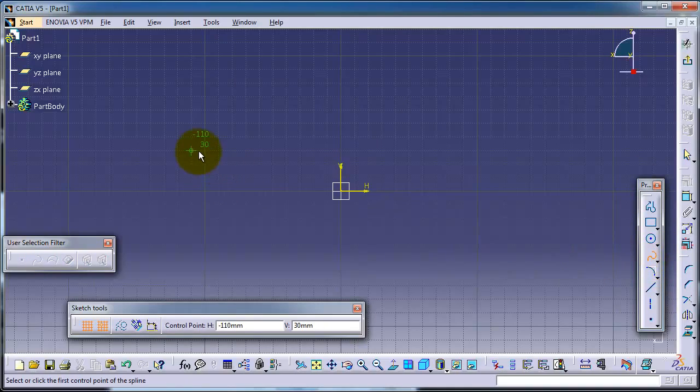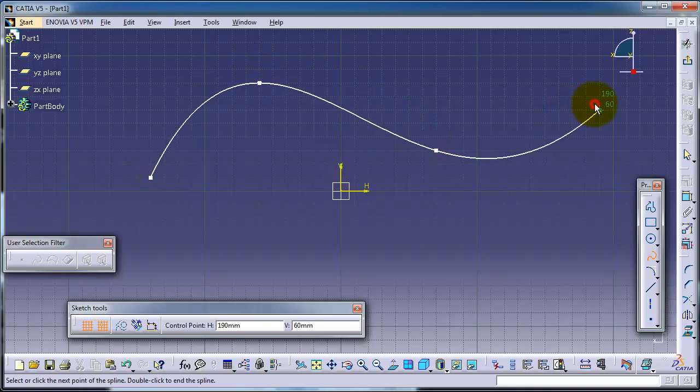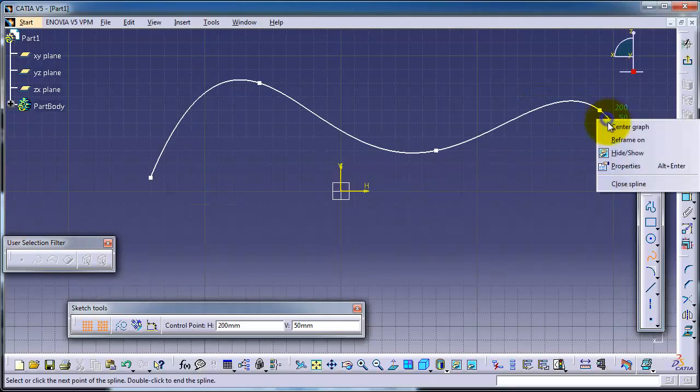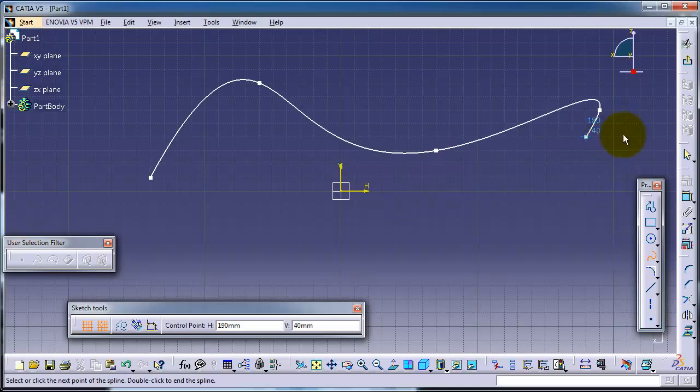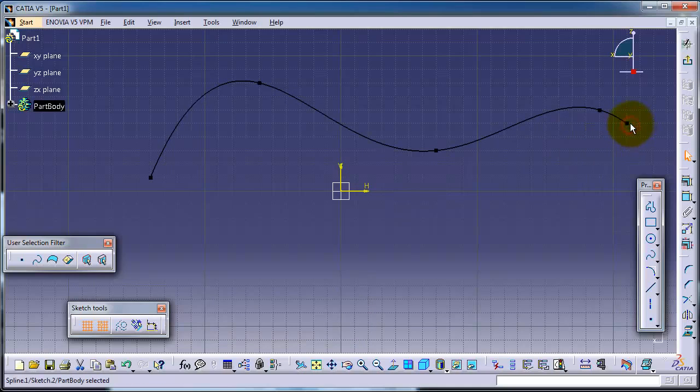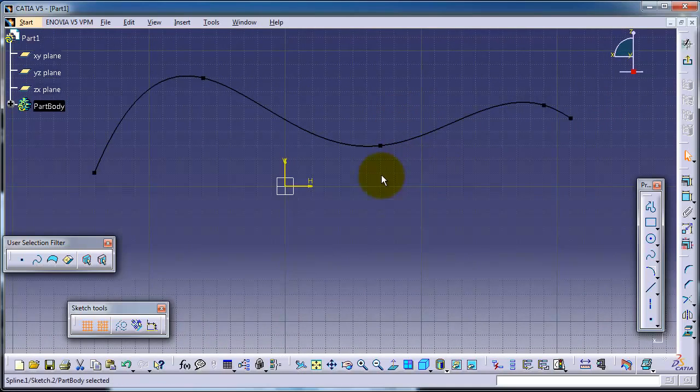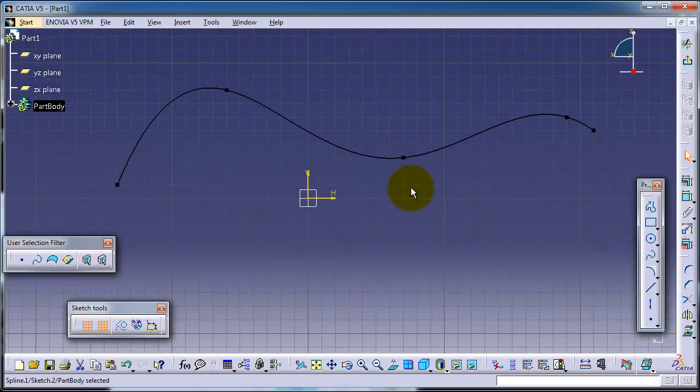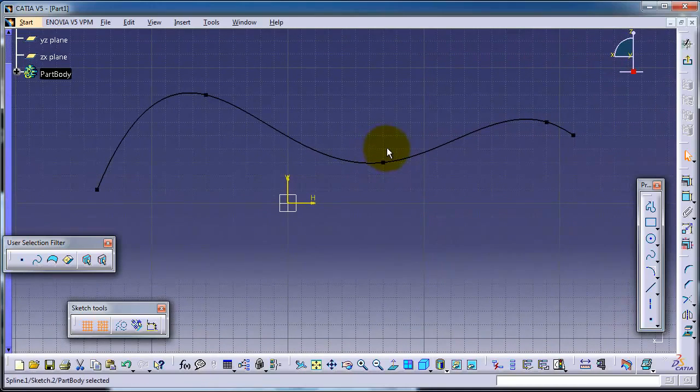So let's choose a spline and pick 3 points. So now it's kind of tricky, you just press escape. It's kind of tricky to get your accurate shape of the spline. So there are two ways to get your required shape of the spline.